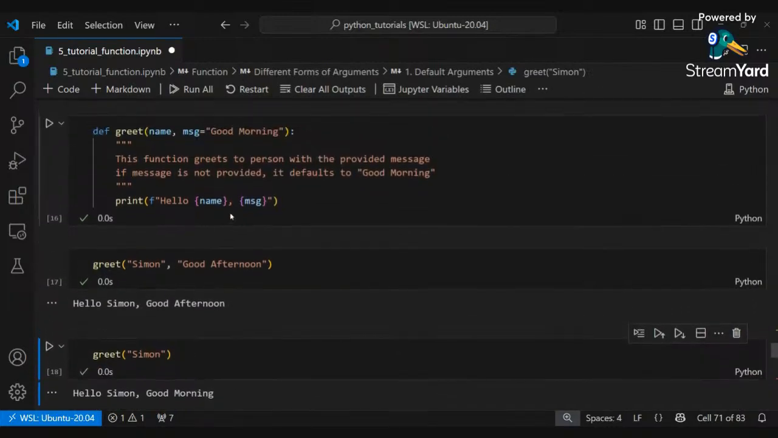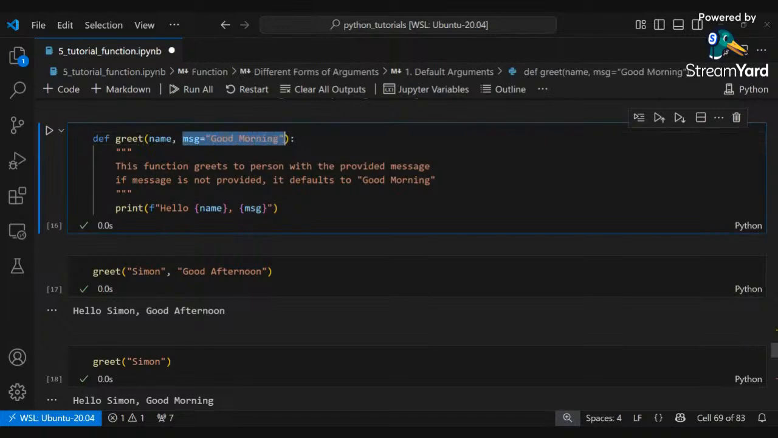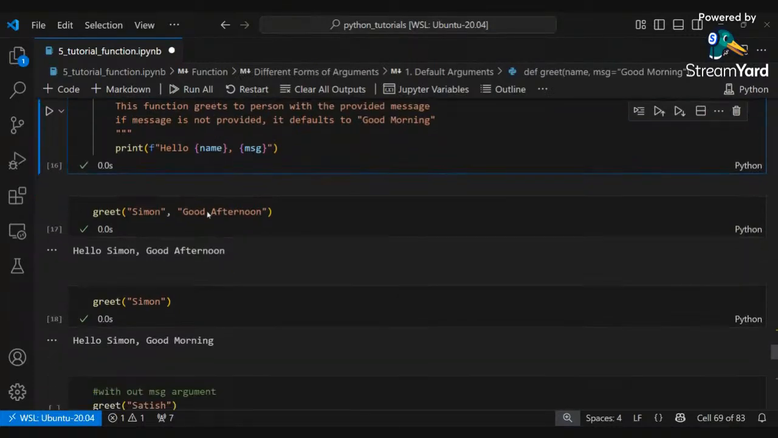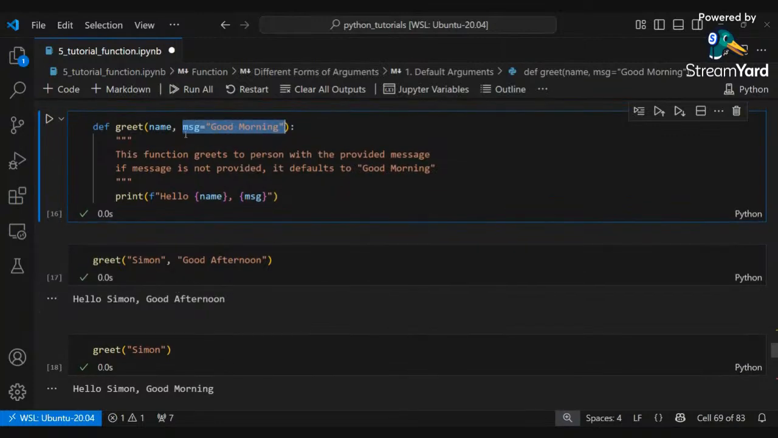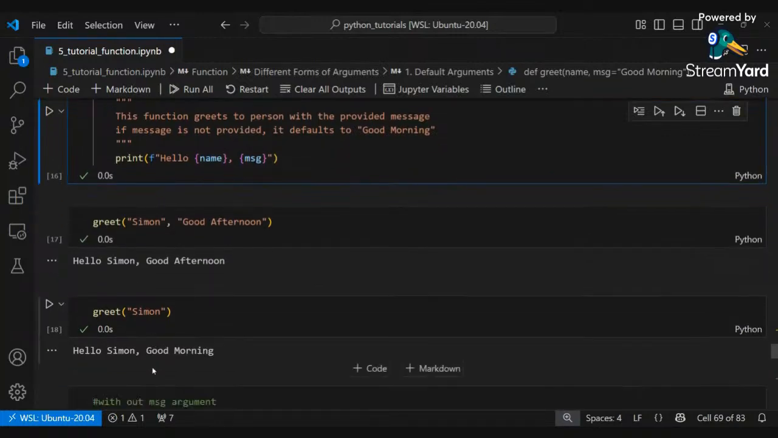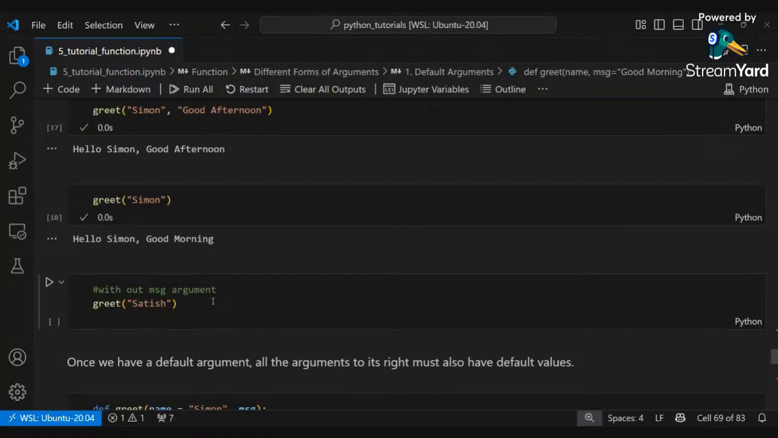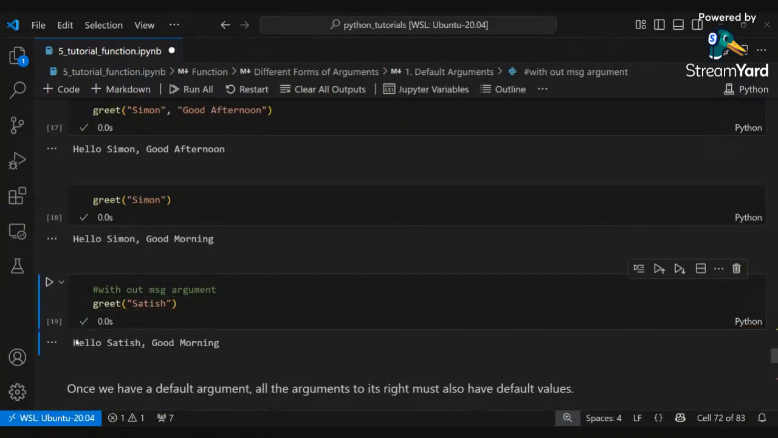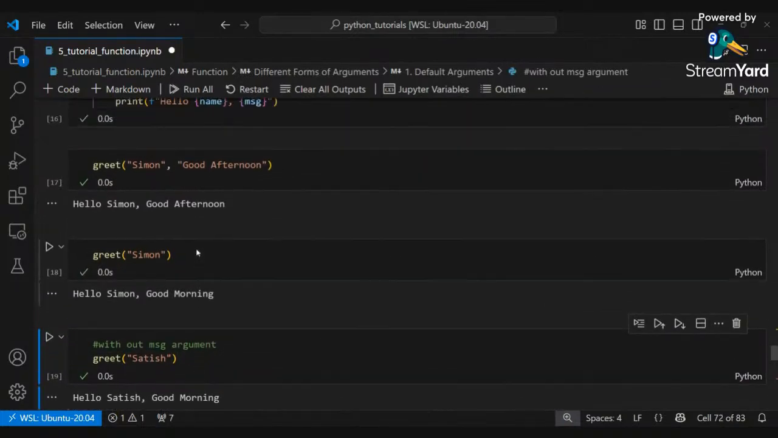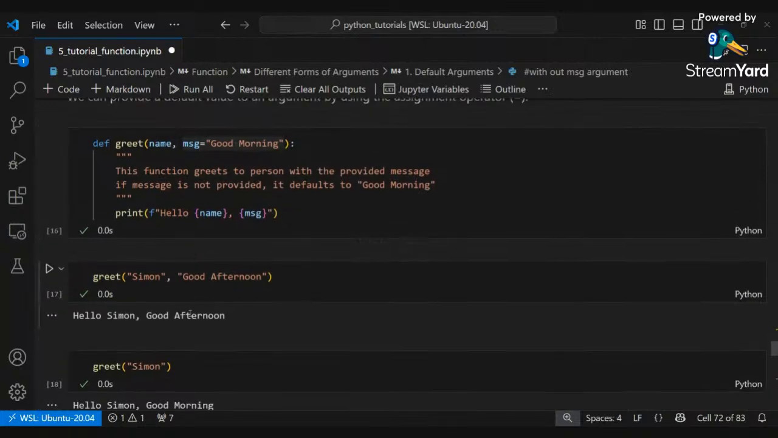So it's reading a default value. That's why it allows you to do this. Without the assigned argument, it will run. So you see, hello Satish, good morning. So if you want to change the default, you must ensure you pass in what you want.